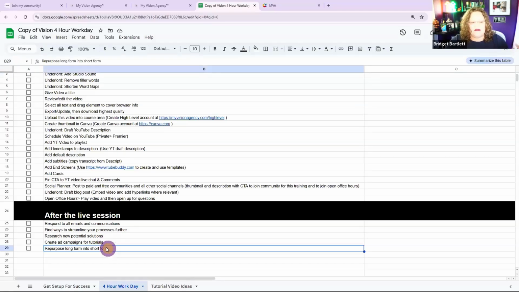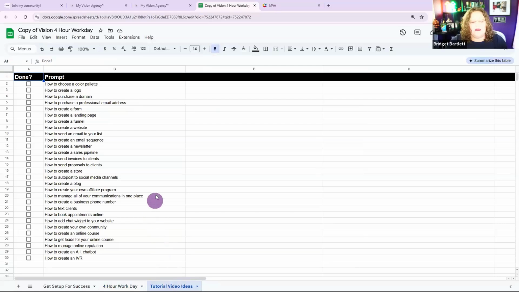And you can also spend that time to repurpose the long form content into short form, because what we really want to do is we want to maximize all the content that we're creating. And short form, anyone will tell you, is not great for sales, but it's definitely great for sending traffic to your long form, okay?